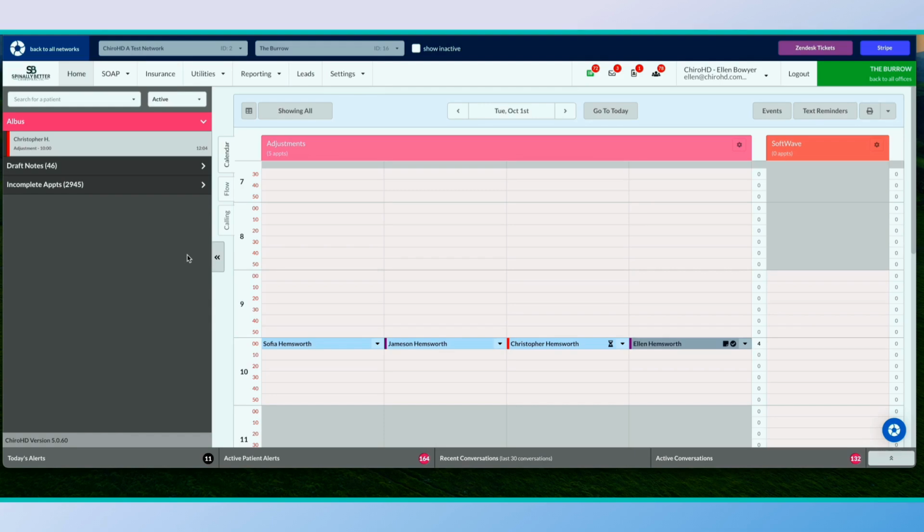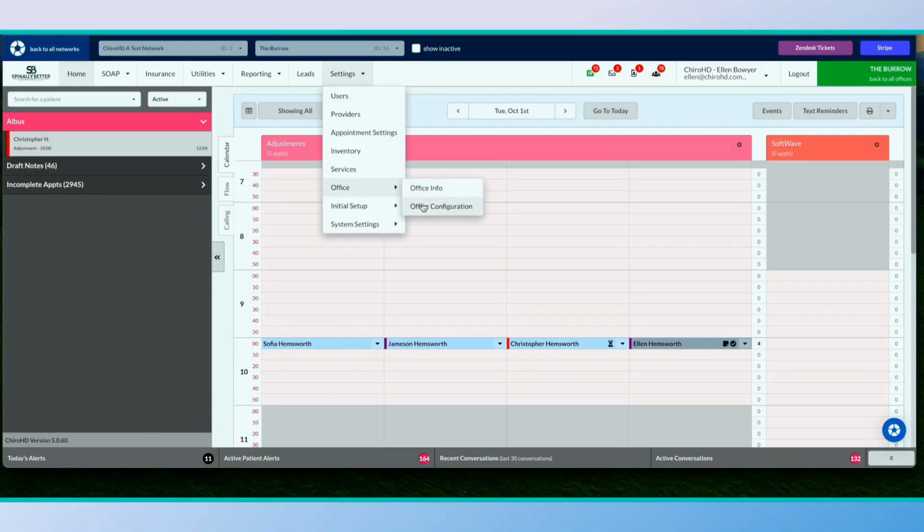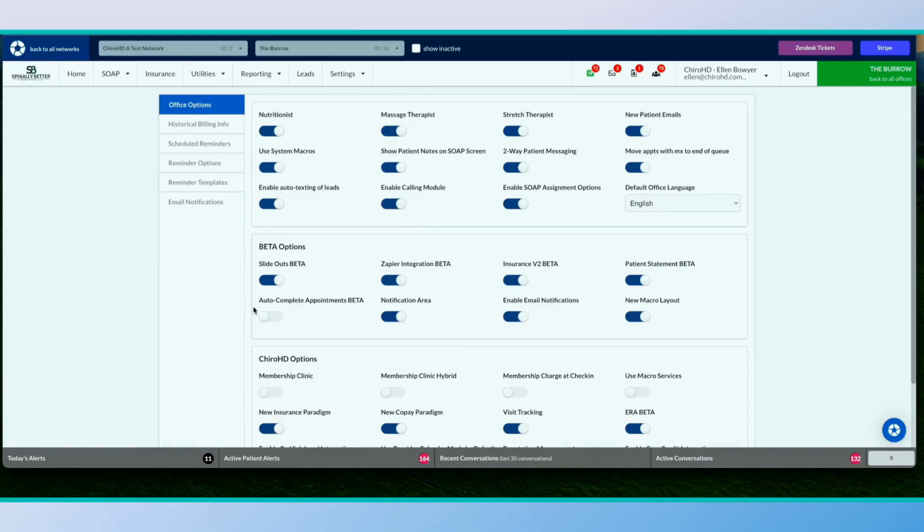When completing appointments, you have two options. You can manually mark an appointment as completed, or you can turn on the autocomplete feature. To enable autocomplete, navigate to your live location, Settings, Office, Office Configuration, Autocomplete Appointments.